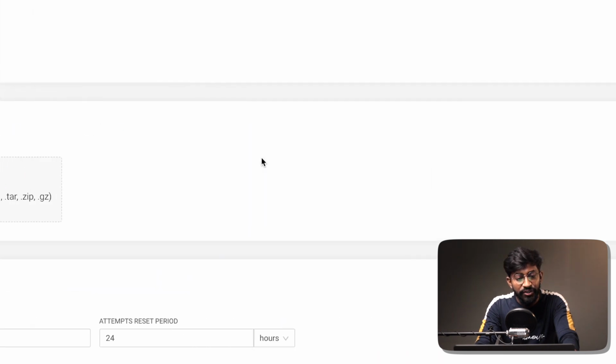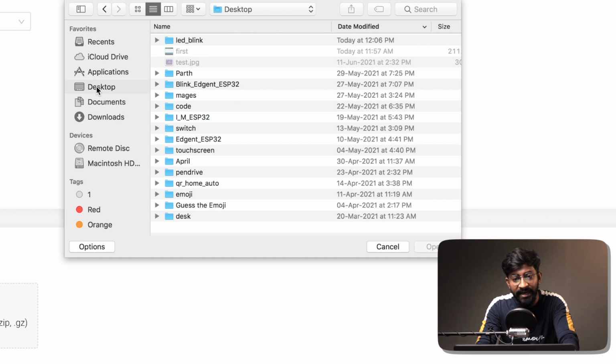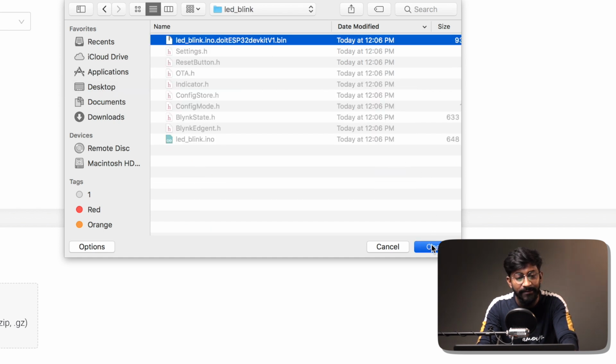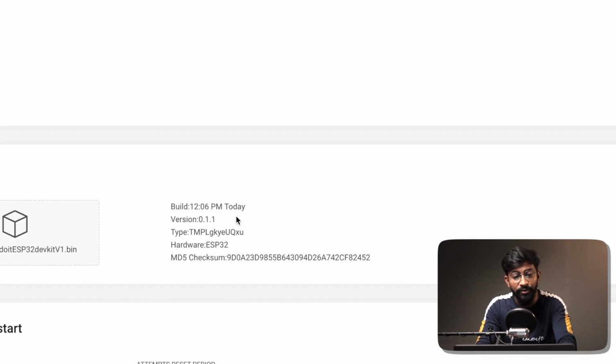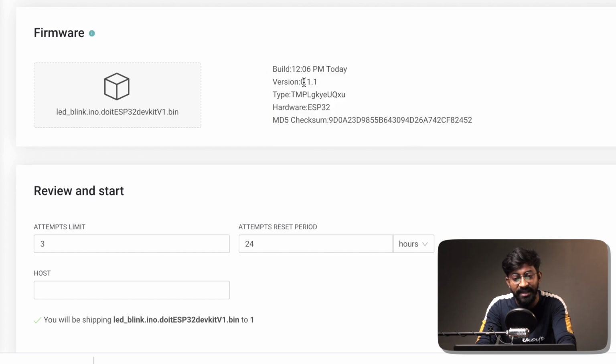Let me show you the steps. Here I'll click on upload firmware. After that, I'll go to that LED Blynk folder and select this .bin binary file. Click on open. It says uploading file, so the file is being uploaded onto the cloud platform. And yes, the file is uploaded. As you can see, the firmware version is written as 0.1.1. That's the new firmware.